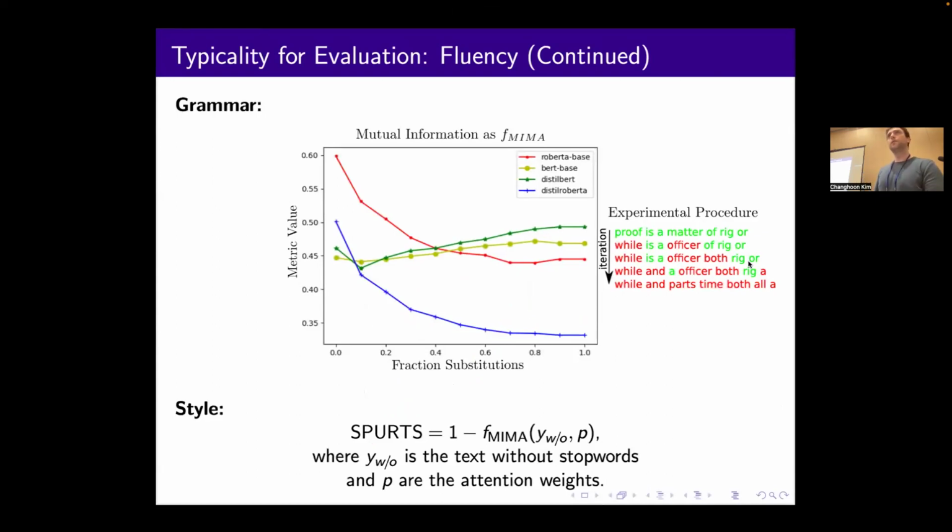To validate the effectiveness of this, we look at an experiment where we degrade a sentence. The original sentence is "proof is a matter of figure." And we substitute random words into the sentence. And we see that our score based on RoBERTa is able to capture the degradation of the sentence in a monotonic manner.